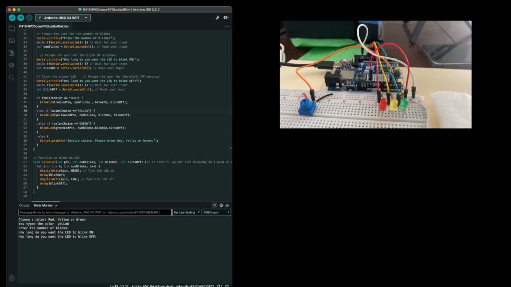You can see it's going to town, and it's staying on longer than it's staying off. So anyways, that's my homework.